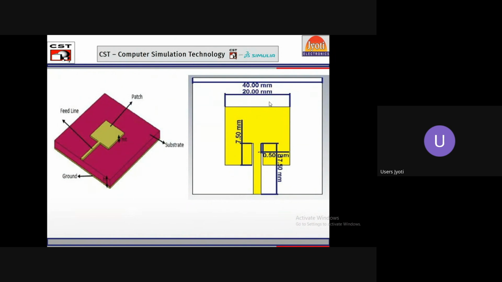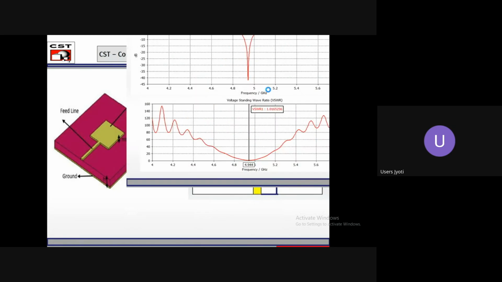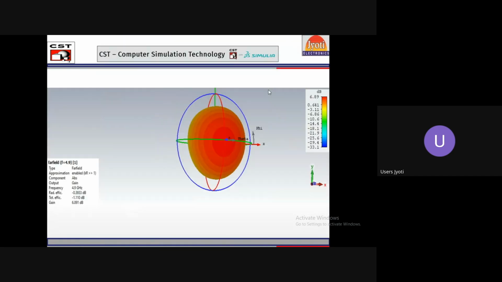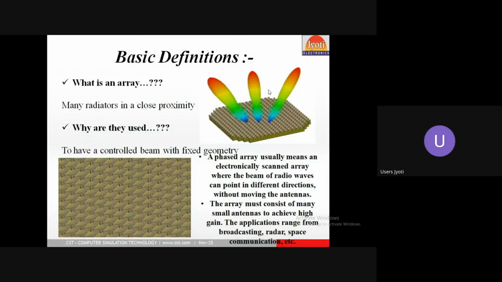CST also has some measuring options. If you generate this structure and want to measure this length, there is an option for that. You can measure all the component sizes. Also, after simulation you already get the S parameter and VSWR values in the time domain and frequency domain solver. Also, we can go with the array function as well.